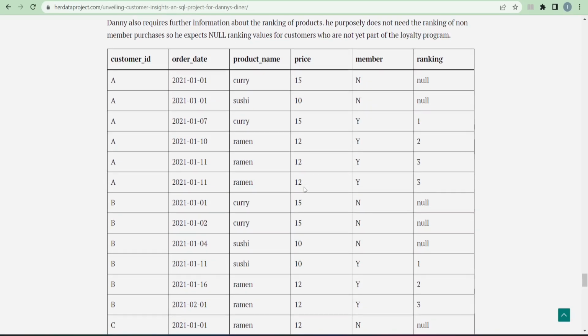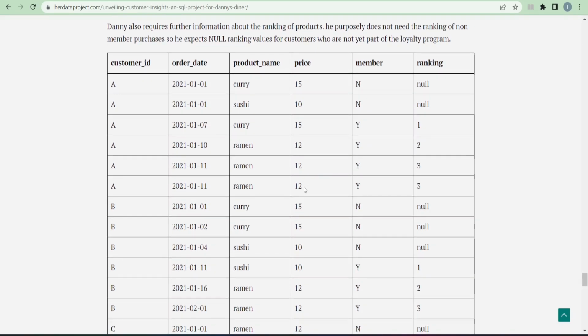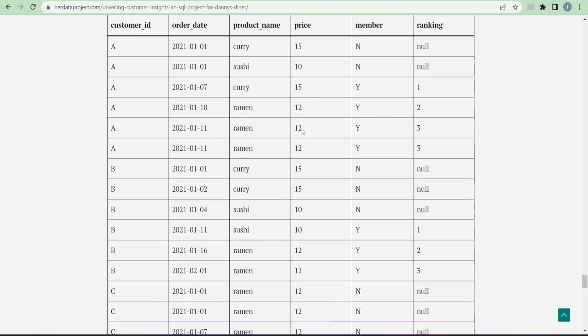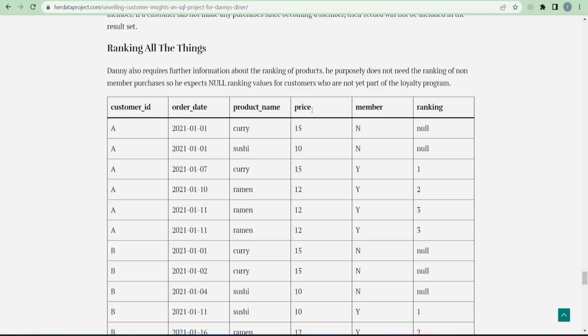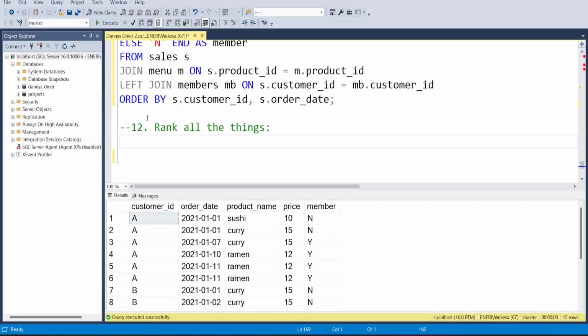So for this, basically what we'll be doing in this question is, for the results that we got in question 11, now we need to rank those customers based on those exact results. So we are going to again create this table exactly the way it is, but only rank the member purchases. So we are going to rank only the purchases that were made after those customers became members of Danny's loyalty program. So we'll select the exact same columns as previously, and then now add the ranking column, which is a derived column.